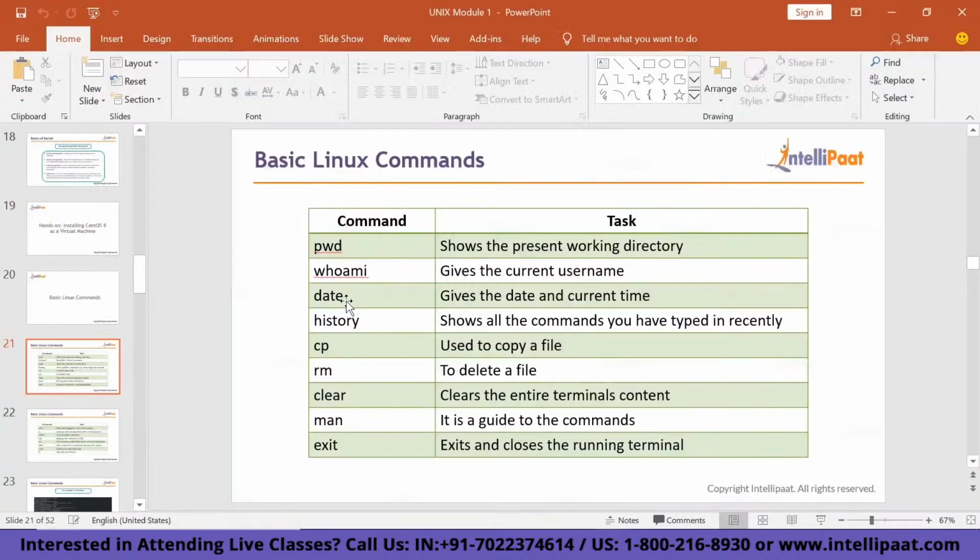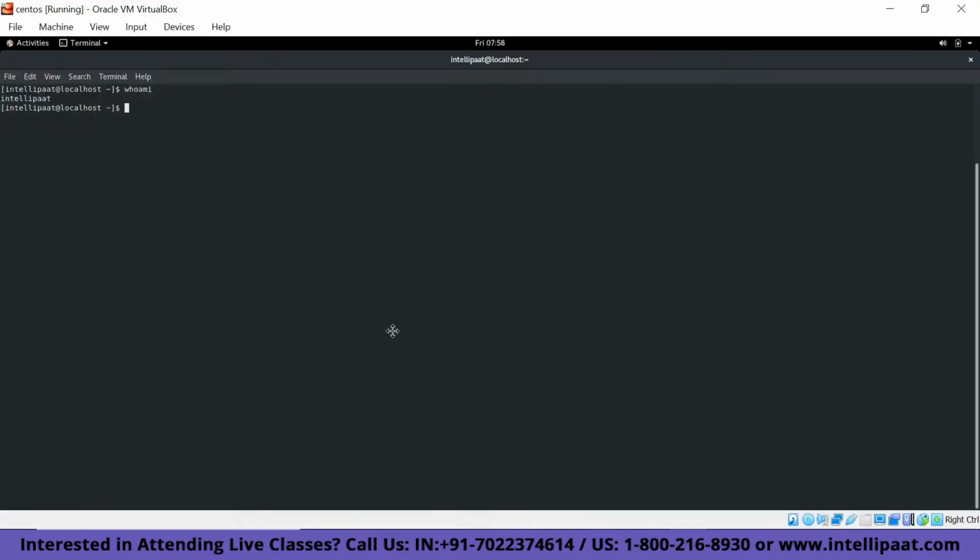And then there is date. Again, I'm going to type in date. It shows you the date, Friday, January 31, and it shows the time and the year. Okay, so we've seen that. This is Eastern Standard Time, so that's what it's showing.